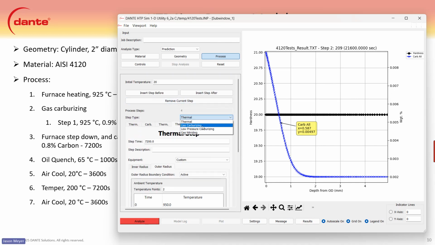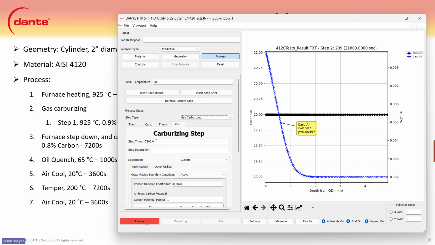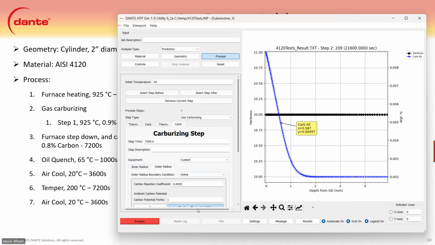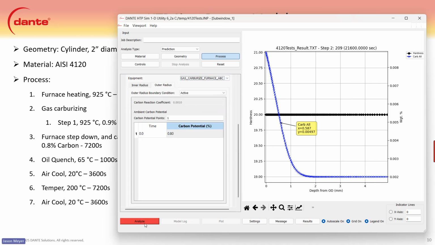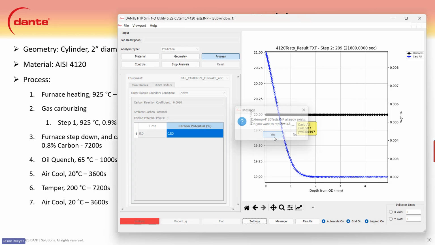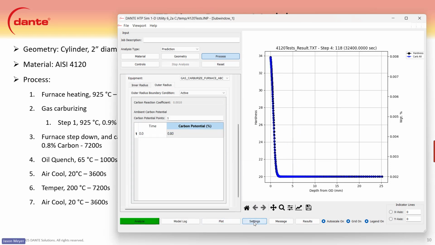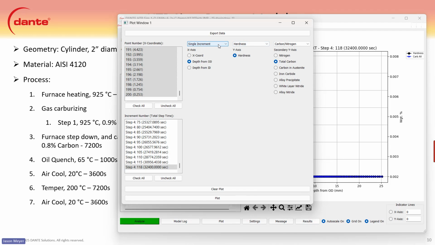Now we have our chemical process. I'm going to choose gas carburization. This one's for 2 hours, and it is at 0.8 carbon potential. All right. And then we can go ahead and analyze that step now, and then plot that out. It's carbon and hardness. So we're going to go back to the single point and show it over time.